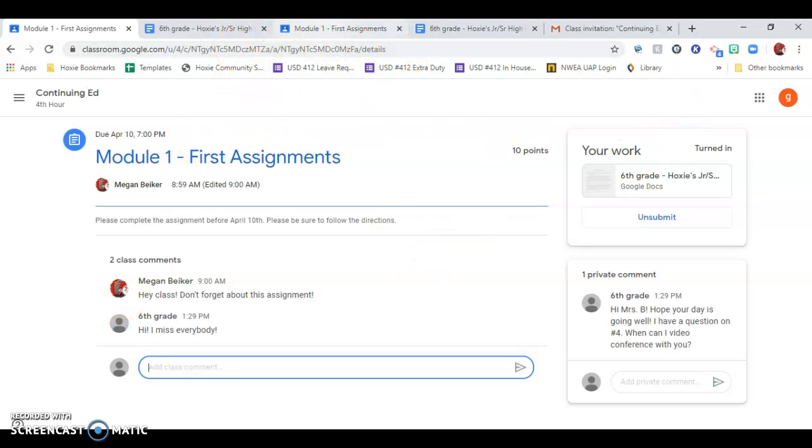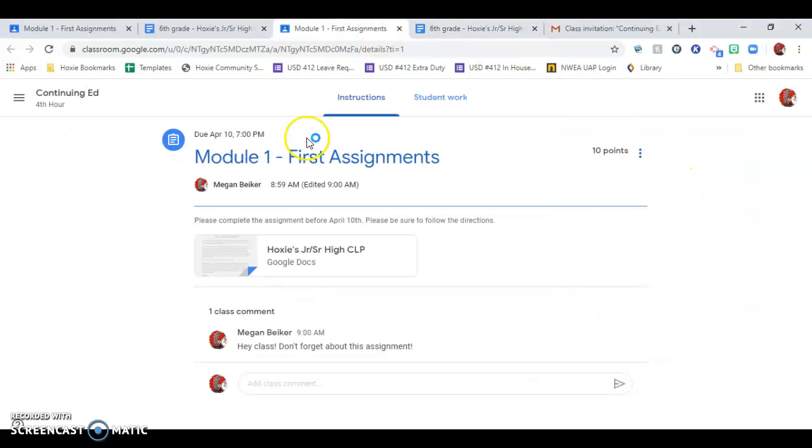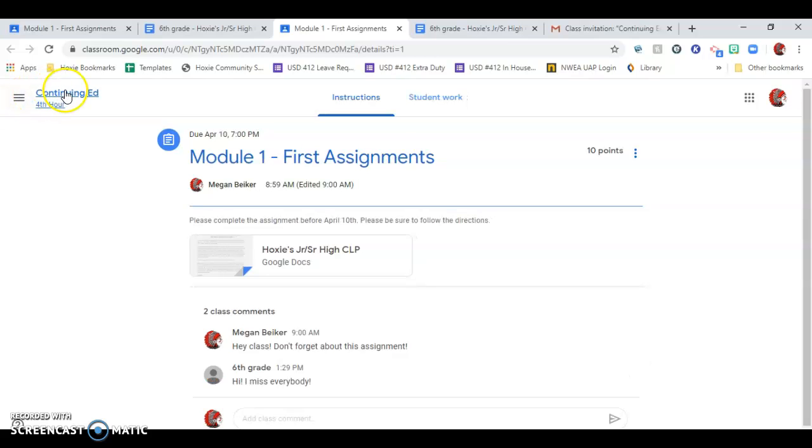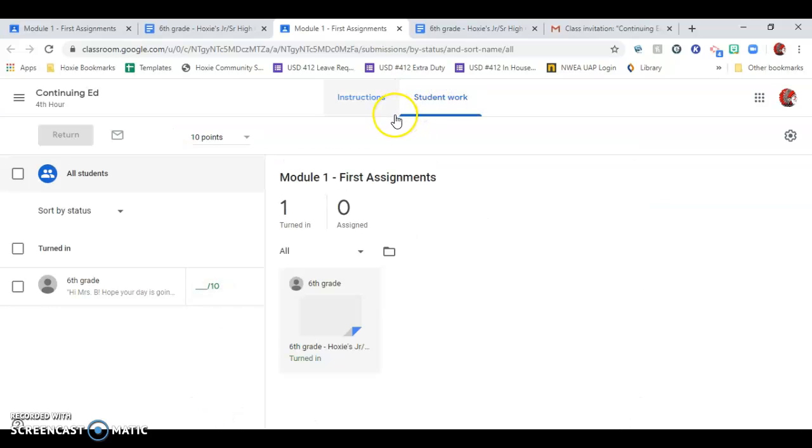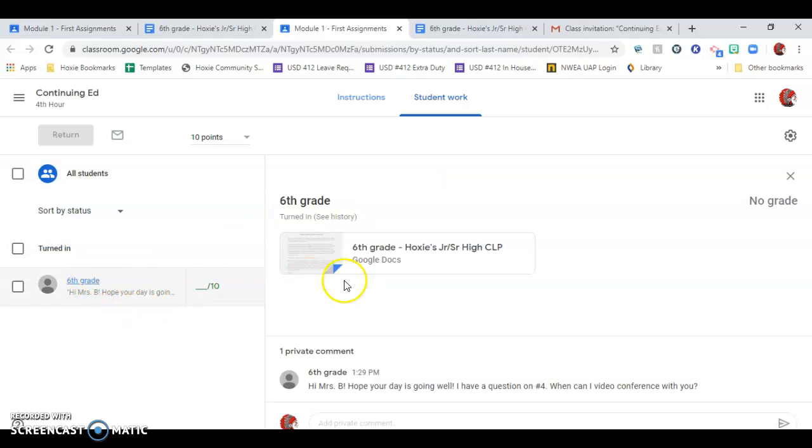If I look at that from a teacher's point of view, let me see if I can find my account. So when I'm here and I go to continuing ed, this is now the teacher side. It will show me that 6th grade has turned in their assignment. It looks like they commented something: Hey, Mrs. B, I hope your day. So they have a question on number 4. Thank you, 6th grade. You should not have turned that in yet if you have a question.